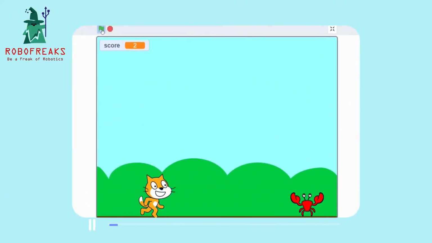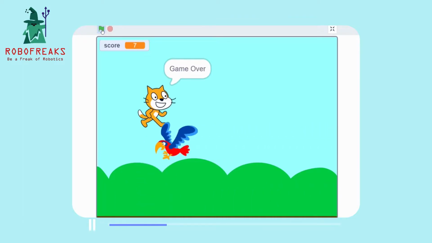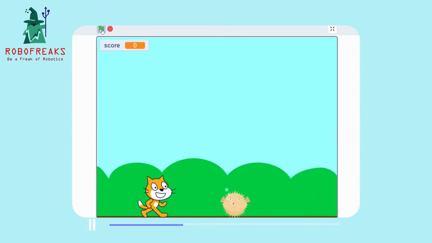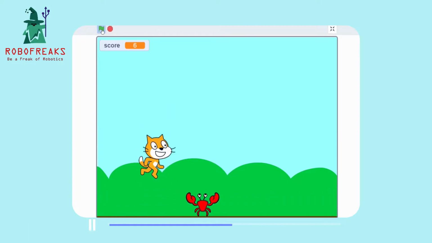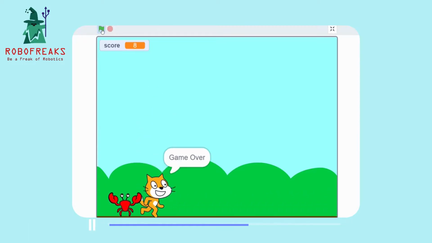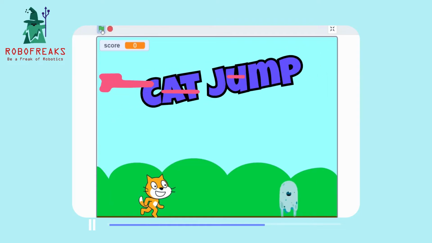In this tutorial, we will see how we can make our very own Dino Jump game in our own colorful and scratchy style. Let us quickly look at a demo of what we will be making. I know this ain't a dino, but we are going to build it in our own style. And here the game's name is Cat Jump.